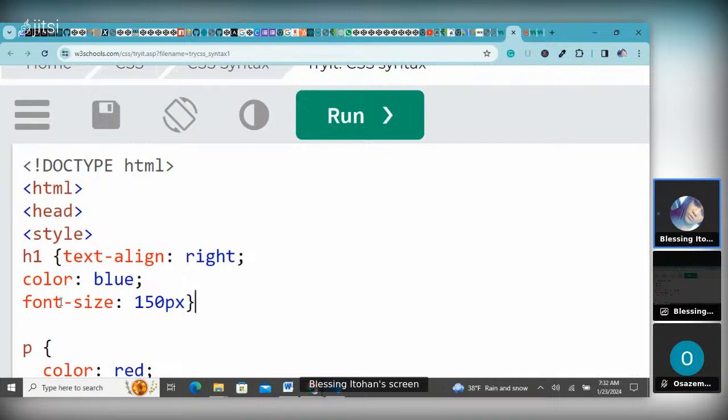So in coding, we use px to determine the size of something, just like you have centimeters, meters. In coding, we use px to define the value. Do you understand?